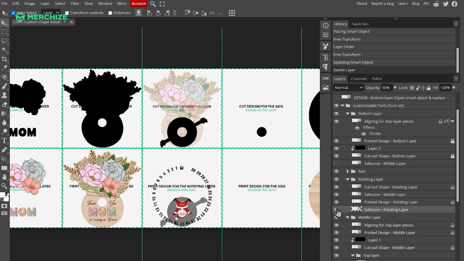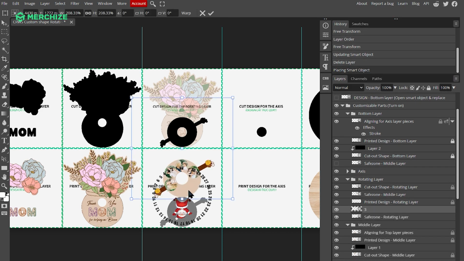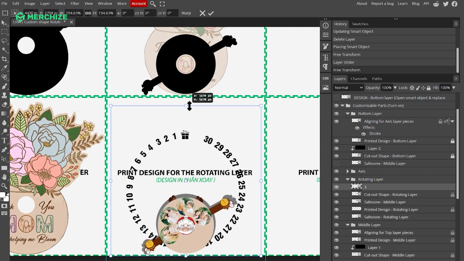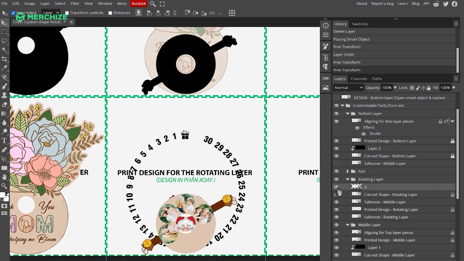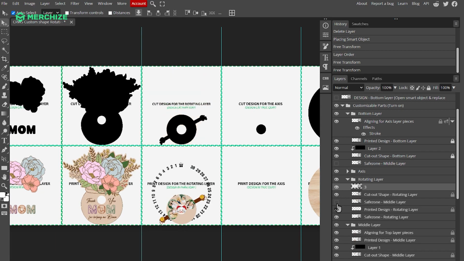Turn on the Safe Zone, Rotating Layer. Now, the cut shape of the rotating layer will be visible in the Print Design section. Use this as a guide to add your print artwork for the rotating layer. Think about how your elements will move when the layer rotates and how they'll peek through the cutouts above.